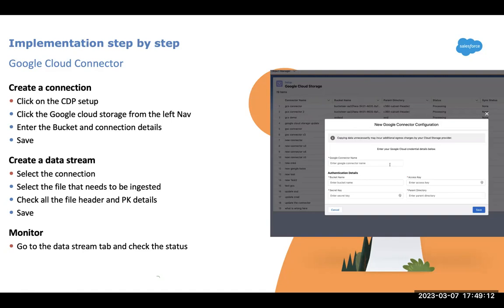And then you can see all the header rows, the subject areas, what all the headers are that are available within the flat file. You need to define the primary key, and then you need to save it. Once you save it, automatically in the backend, the data stream is going to be created, and you can check the status of the data stream inside your monitoring action. I'll show you how it looks as well.